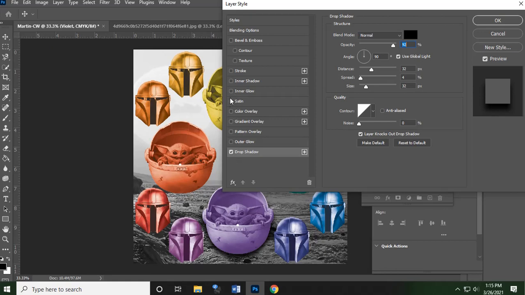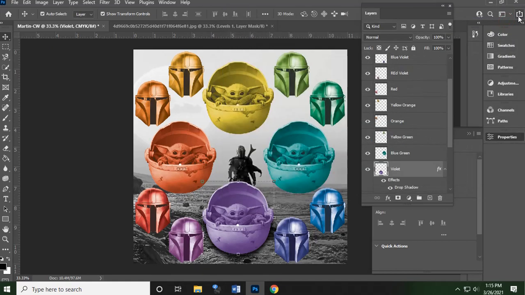I'm going to maybe do an outer glow. Outer glow? There we go. I might do an outer glow on the helmets and a shadow on Baby Yoda. All right, so I like this the way it is. I'm going to click OK.